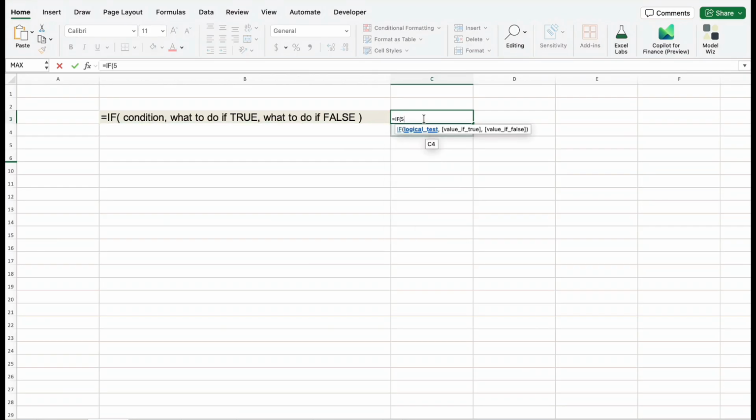IF, what is the condition? That's the logical test. If 5 is greater than 3, say yes. That's what we want to say if it's greater than 3. If not, say no. And you can see the output is yes. You don't need data for this, just pure logic. The condition is if 5 is greater than 3, so the formula returns yes. Now let's change it. Let's use if 5 is greater than 10. And you can see the answer is no, because 5 is not greater than 10. The formula is reacting to the logic in real time.